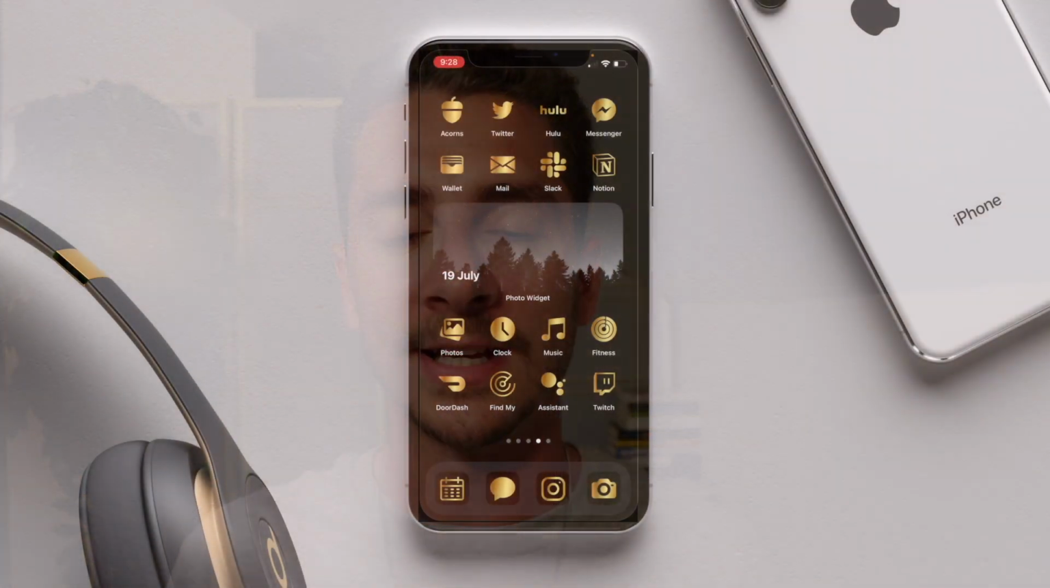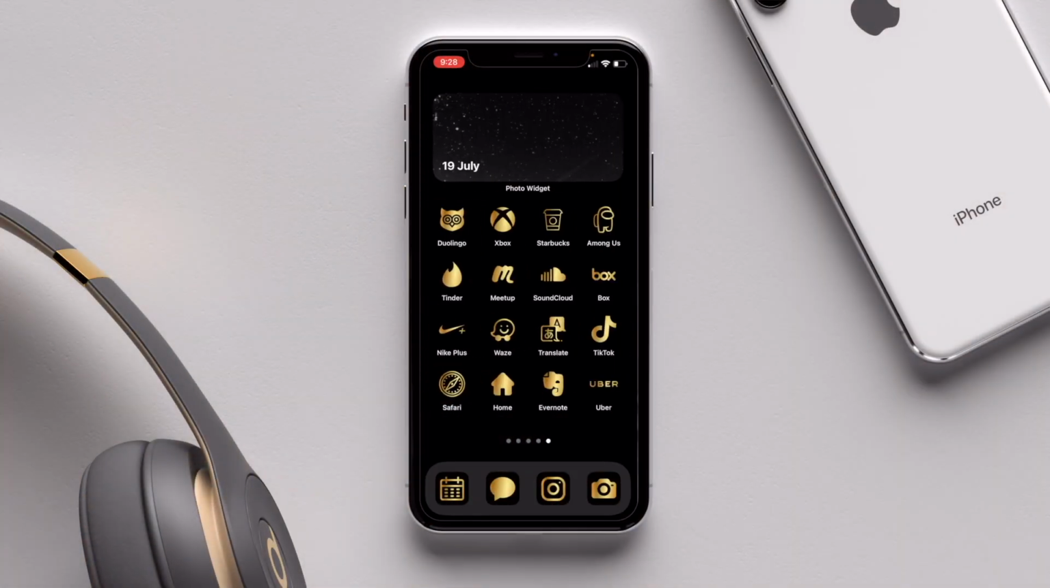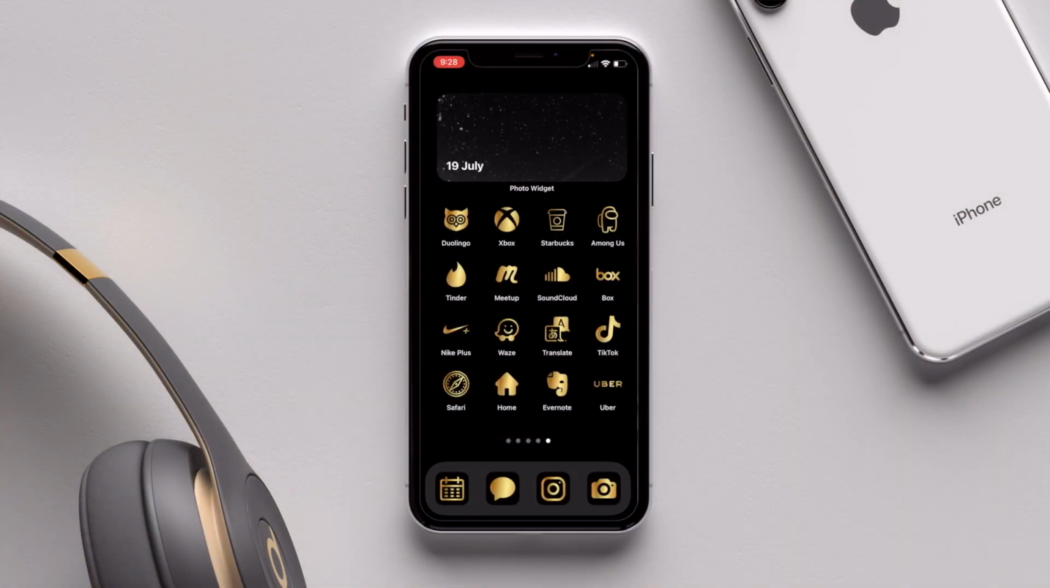Welcome to another video. In this one, I'm going to show you how to start using custom app designs and custom app skins on your iPhone. Now, you do need to have iOS 14 or higher to start doing this, so make sure your iPhone is updated.